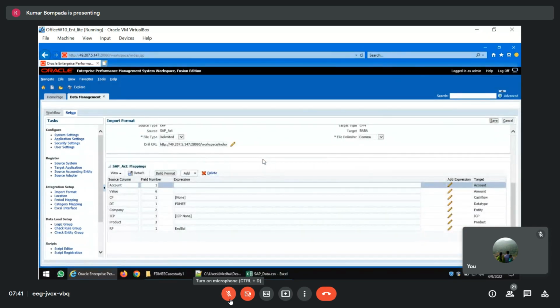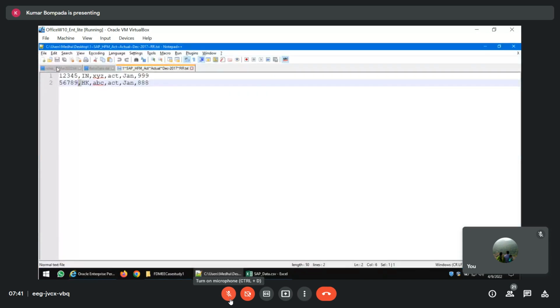Now I clearly explained FDM about my import format. FDM and FDMEE are the same. People call it FDMEE, people call it FDM, people call it FDQM, people call it data management. Clear? All are the same. ETL tool. That's it. Import format is ready.